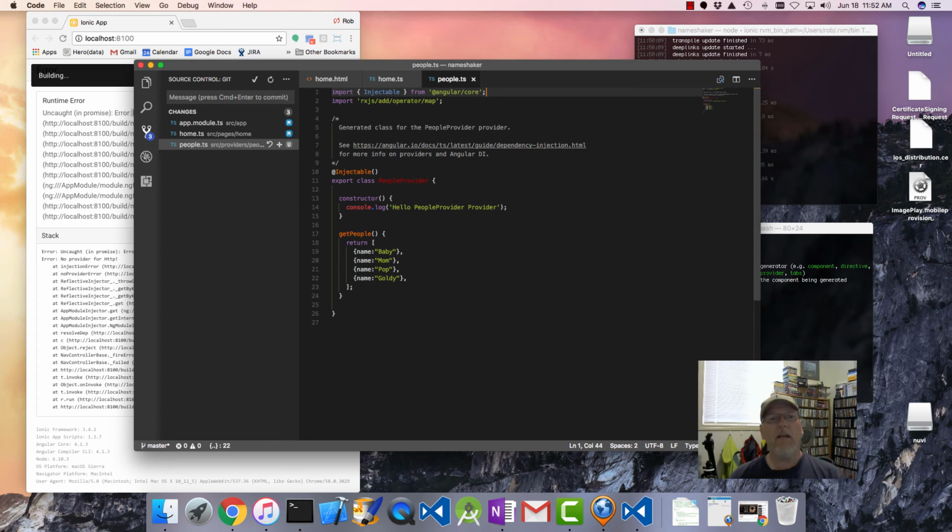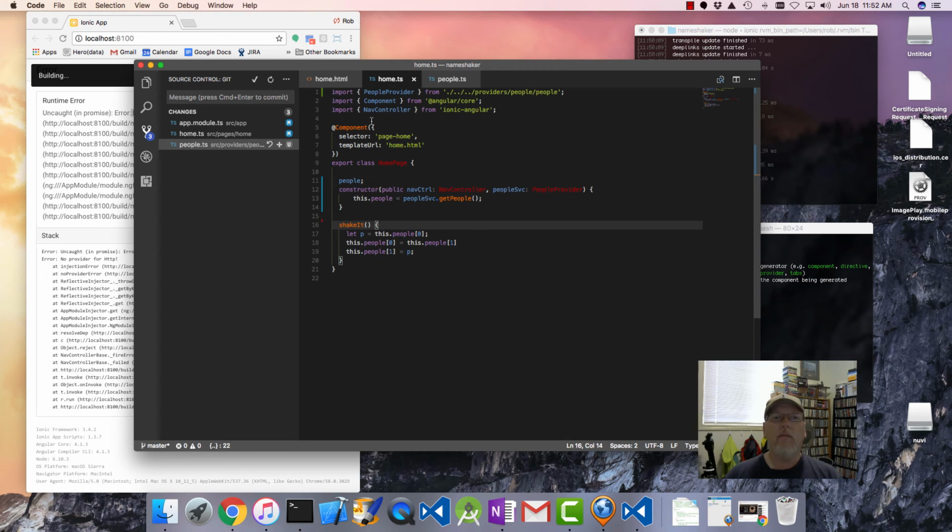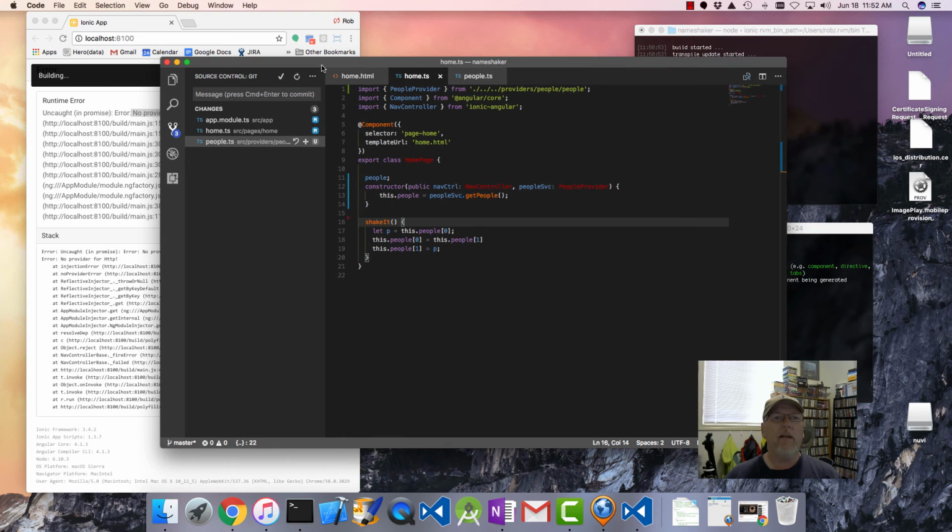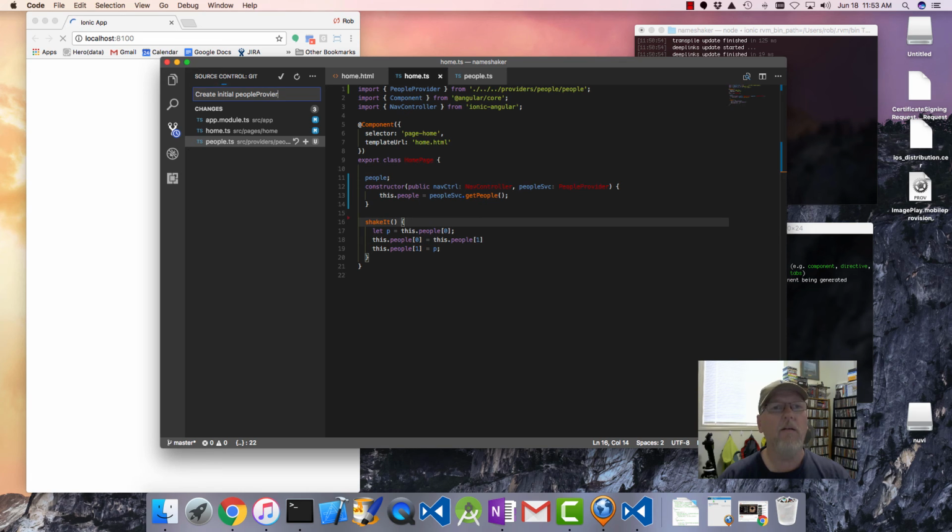Do a quick save, and if we're lucky, everything works, and we'll see our list of people. I'm pretty sure that's going to work. So I'm going to get ready and say let's commit this change so far. So this is create initial people service. Actually, that's the name of the variable I created. It's actually the people provider.